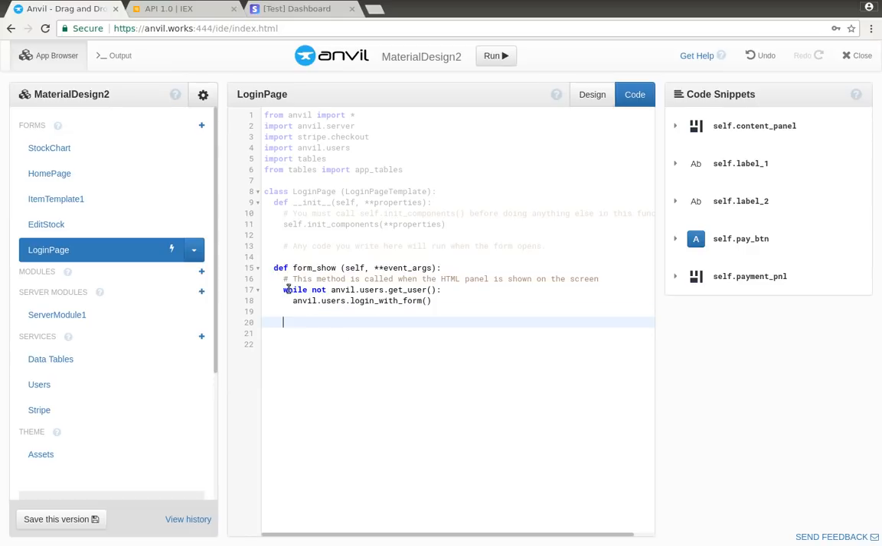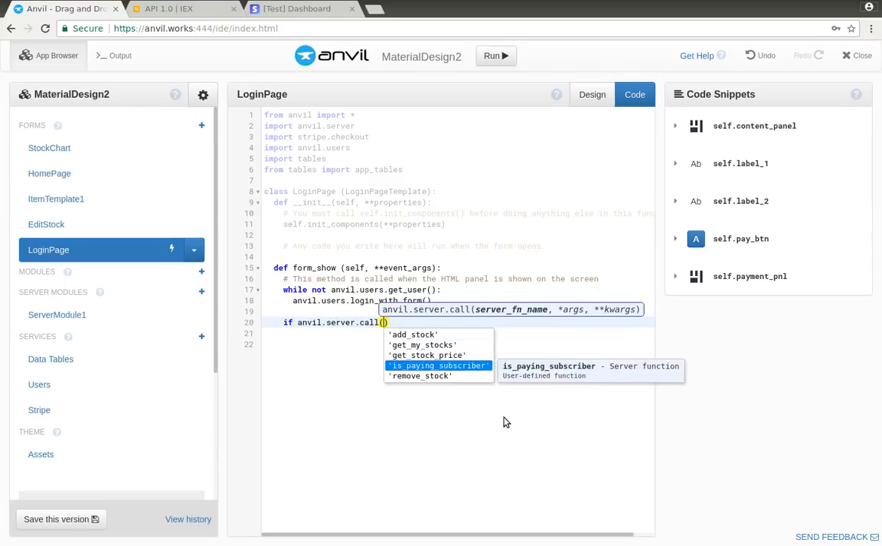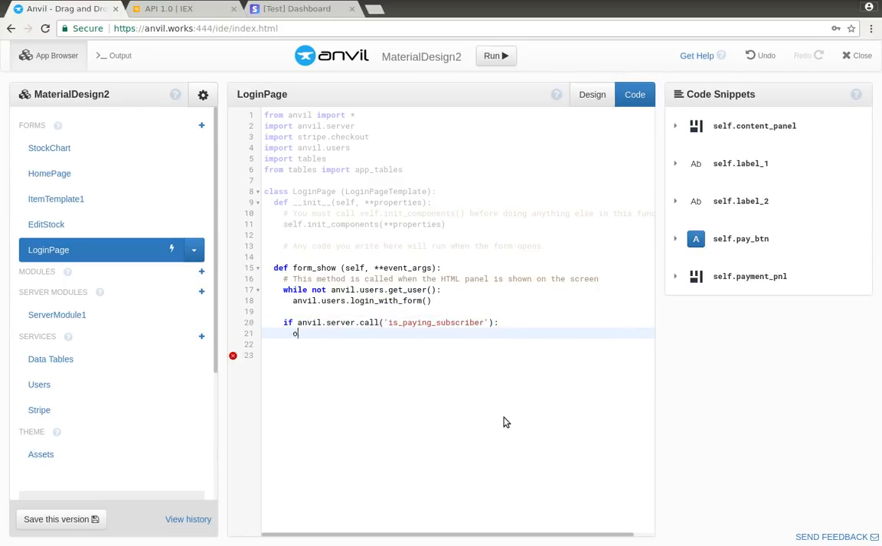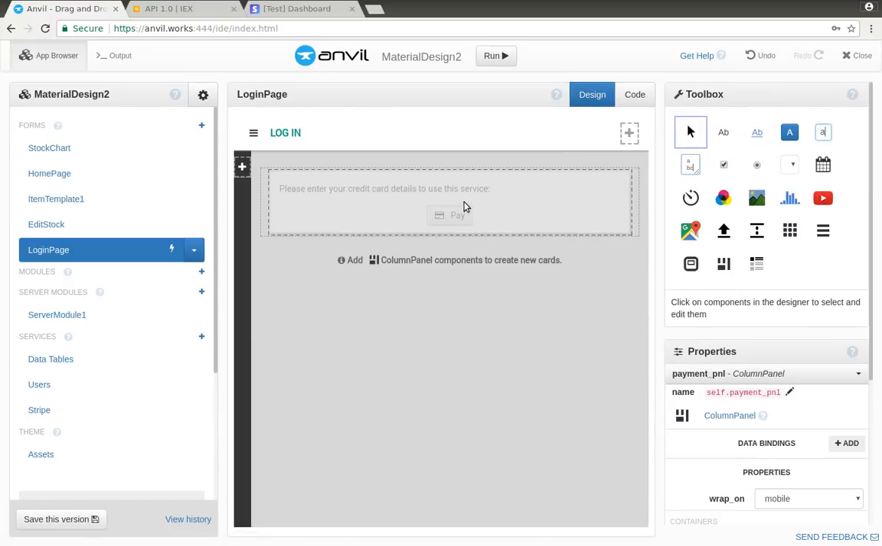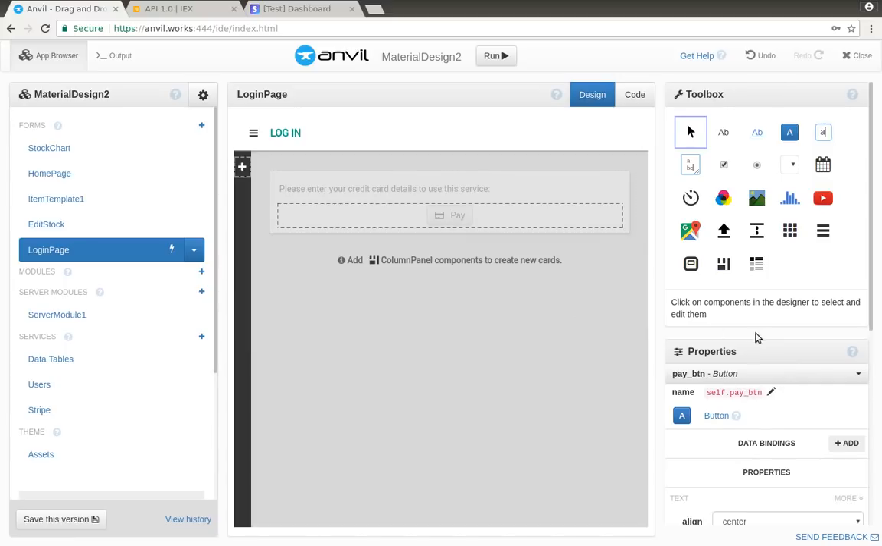So when it's showed, we log in with form, and then we call this server function to find out whether they are a paying subscriber. And if they are, then we can go straight to opening the home page. And if they are not, then we have to show the payment panel. Okay, so when this panel is shown, it's got a pay button on it.